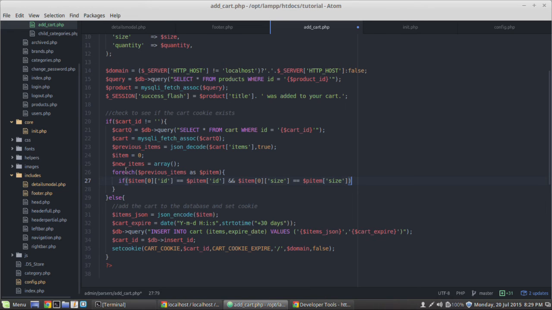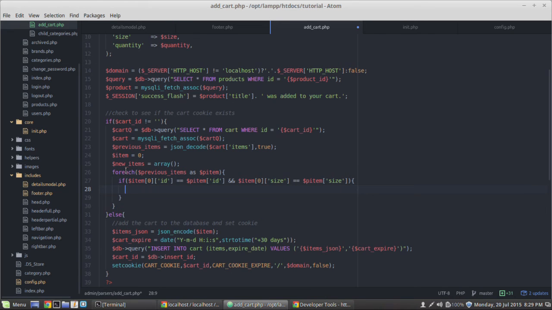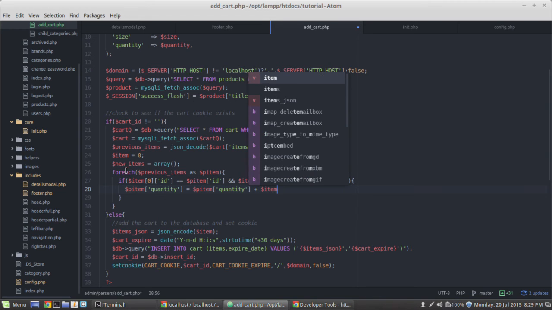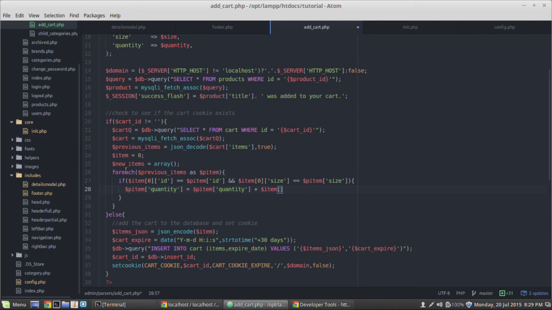So if those are equal, what are we going to do? Well, then we're going to say p item quantity equals p item quantity plus item in the 0th array quantity.